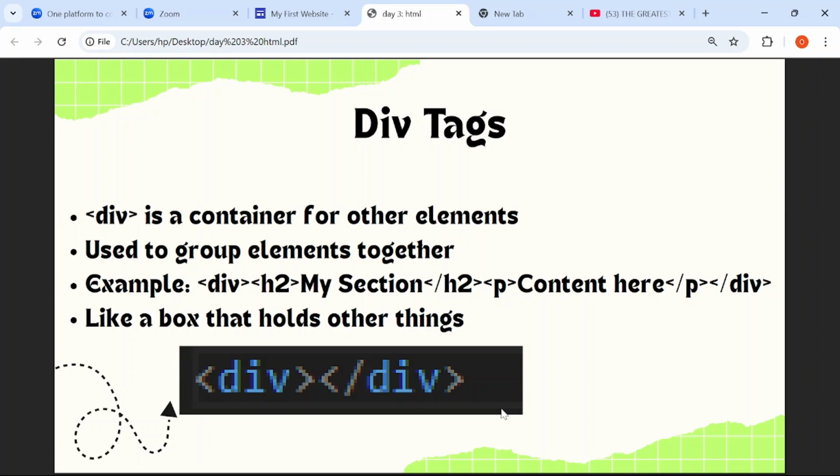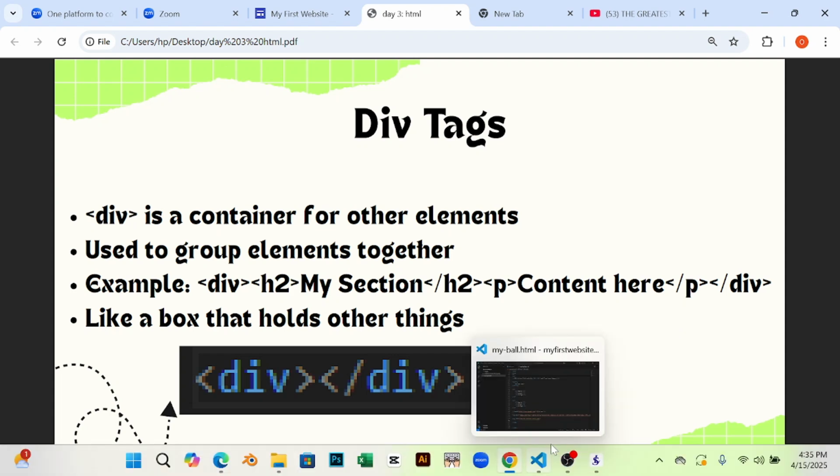Now you also have the div tags. This is just like a container where you store different elements. When you write the div, you can just decide to put anything you want to, just like the example here, the div that houses the H2 and also houses the P. Let me show you how it is done.